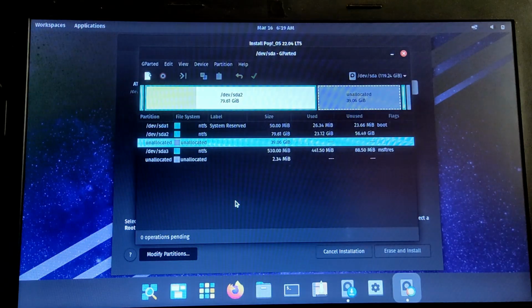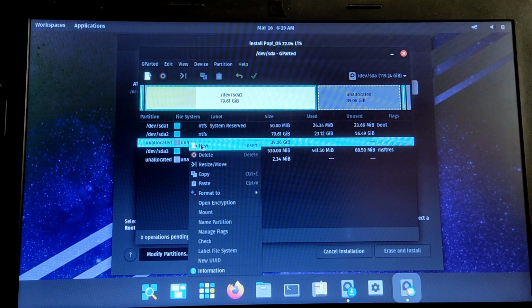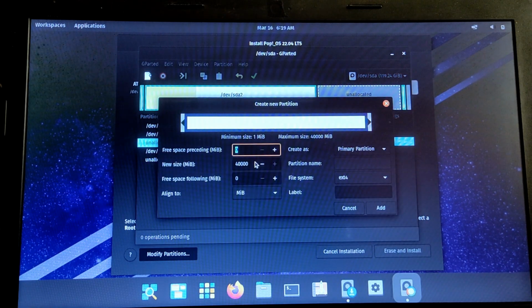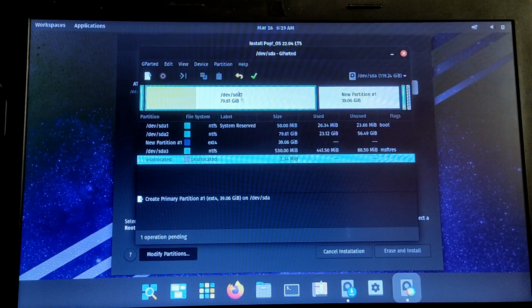Now you need to select the unallocated space which we created from Windows, right click on it and select new. Now leave the new size as it is, select the file system as ext4 and click on add. And if you want a swap partition, you can also create a swap partition before creating our root partition, but swap is totally optional, so it is not really necessary. Now after that, click on this green check mark to make changes.